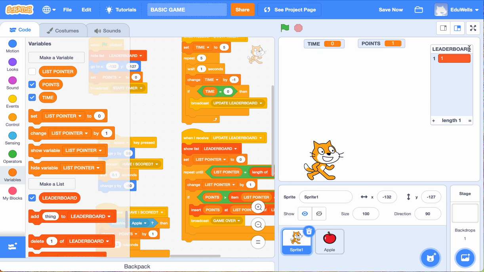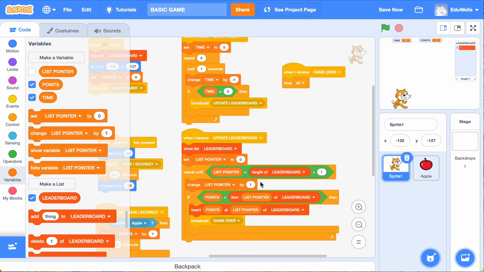That's a leaderboard. Have a look and see if you can copy that code out and get it working. Have fun, guys.